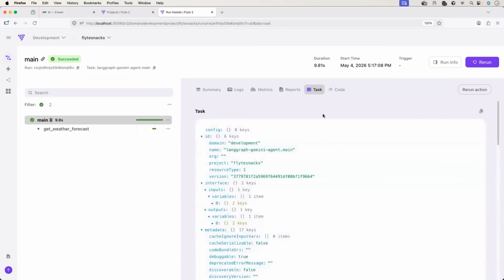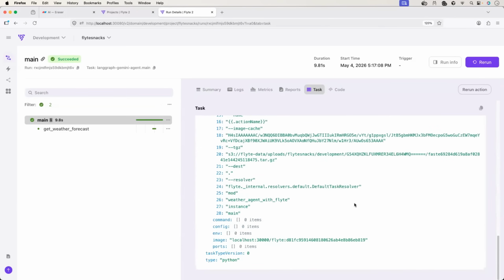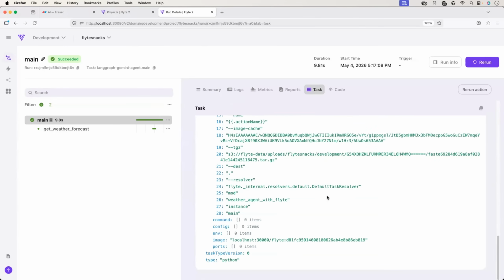You can also look at the task configuration. So this is the same task configuration, the Flyte internal configuration, the main function that we triggered. Further, you can also head to the task and you can see the complete task configuration.